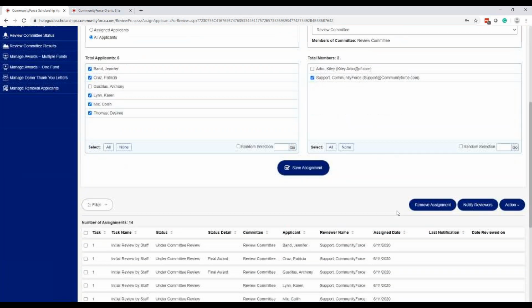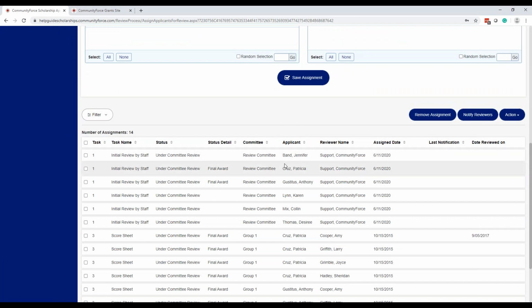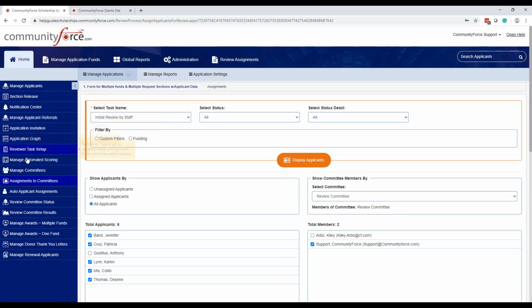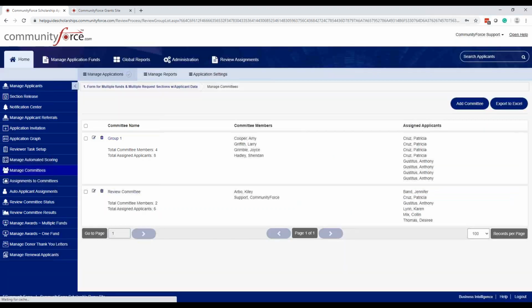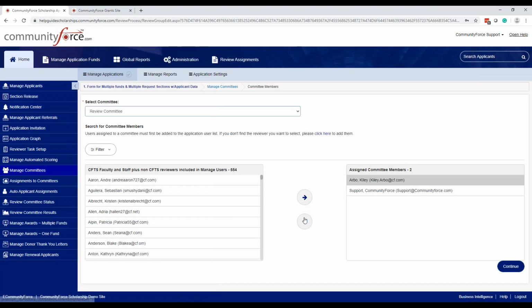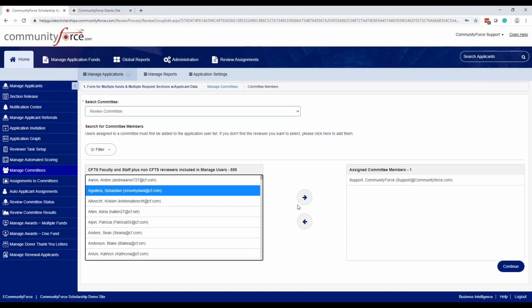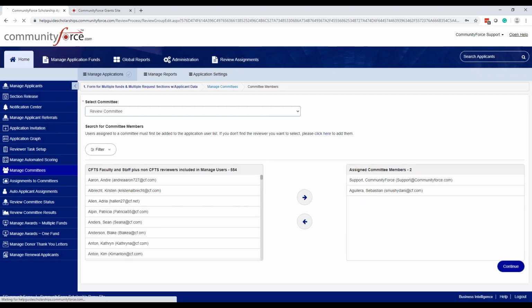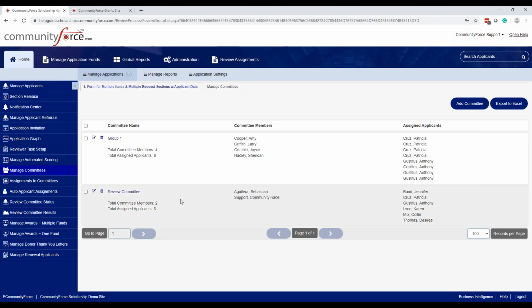But if not, then the next step, one, I remove the assignment from the person I want to remove from the committee. And then I go to my manage committees. Remember, we're working backwards. So remove the assignment first. First step, did they score? If not, then you can remove the assignment. Remove the assignment, go to the committee, and then if you were going to remove that person from the committee, just click the committee name here, remove them, and now who's the new person? You want to add them, hit continue, and now that person's removed from the committee, and you've removed the whole assignment and everything.